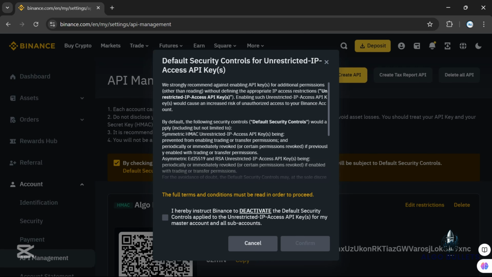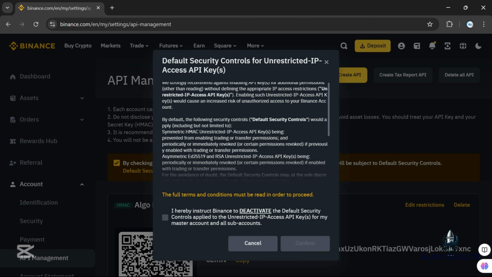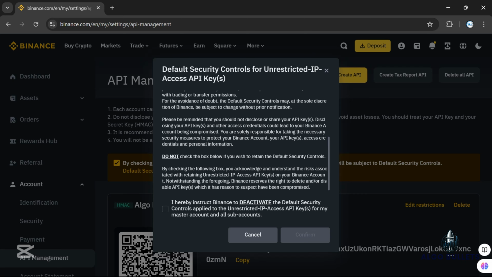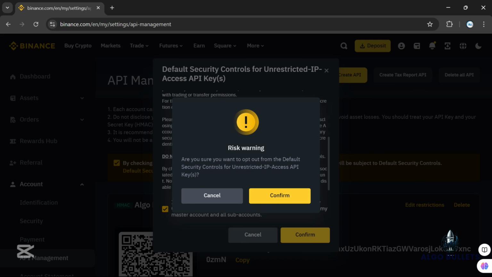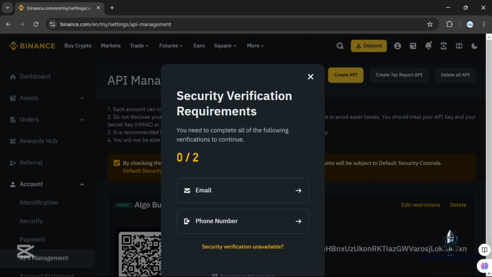Binance is trying to tell you the risks involved in doing this, so you can take your time to read this before deactivating this box. I'll click on I hereby instruct to deactivate this and confirm. Binance is telling you this is risky. So are you sure you want to opt out from the default security controls for unrestricted IP access API keys? I'll say confirm. Binance will verify via your email and your phone number. So I'll quickly fix this and we'll get back to the video.